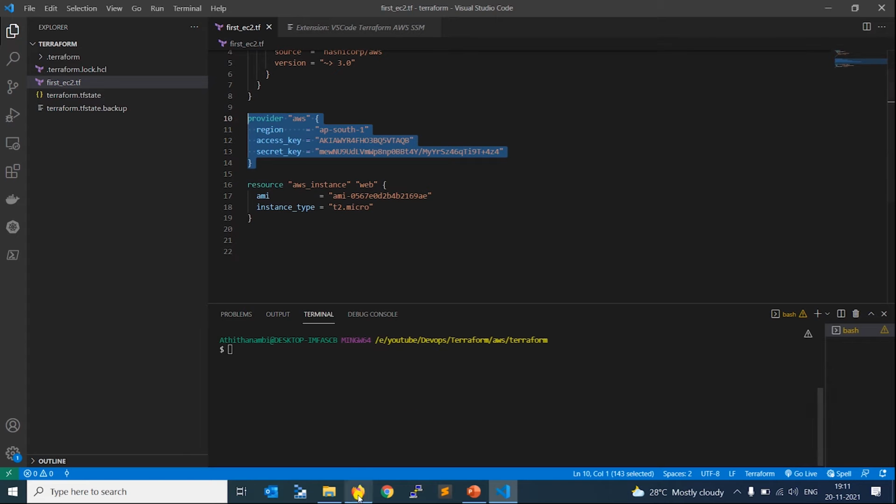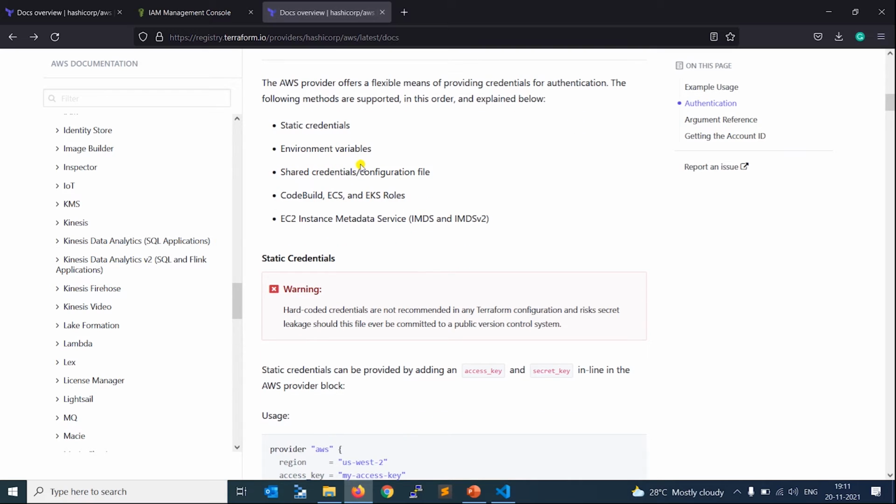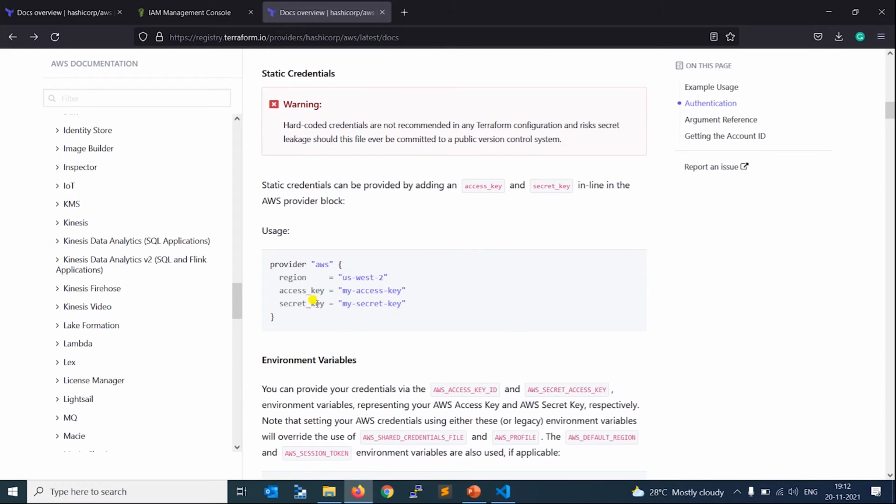Next to this, I'm giving authentication access. We have multiple methods for authentication. If you scroll down a little, you can see static credentials and environment variables. We can also use shared files and use those key values to provide the authentication. Since this is the first video of Terraform, we don't want to make it so complicated. We will just use direct access by using the static credential method.